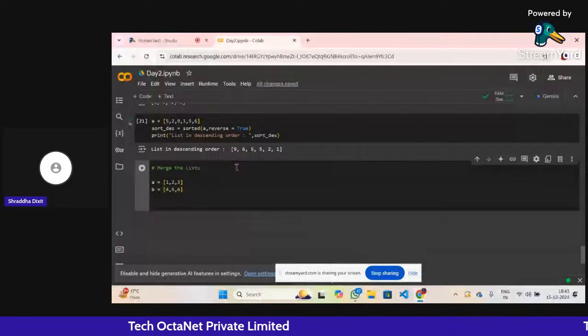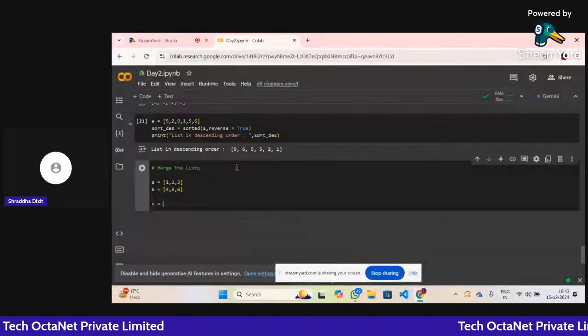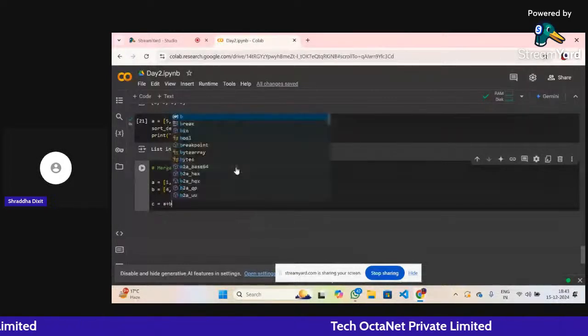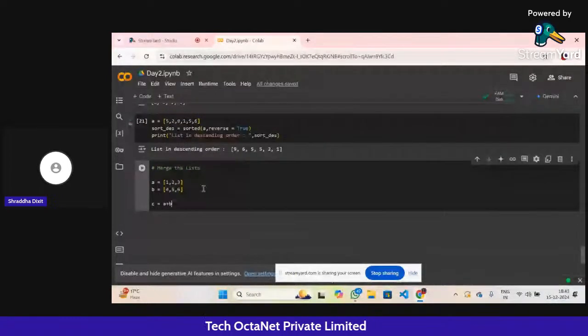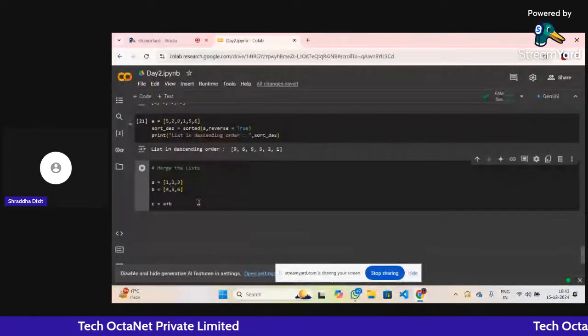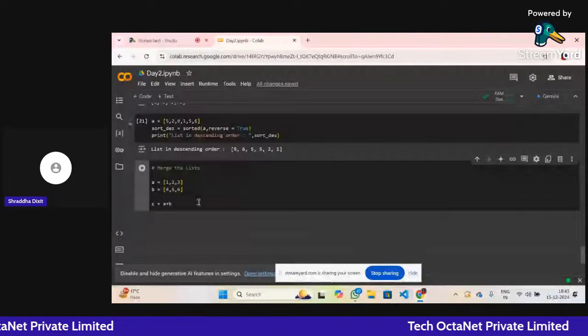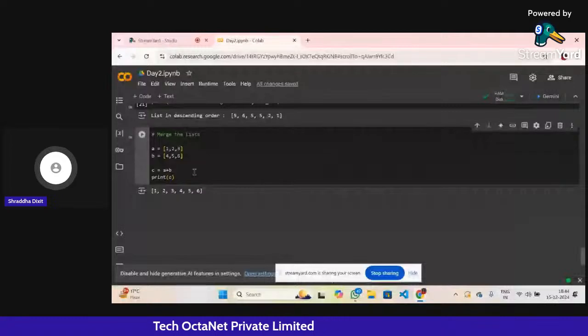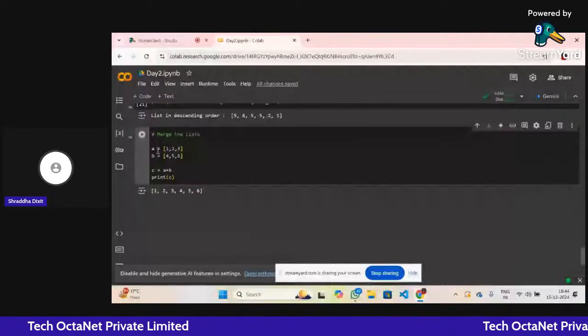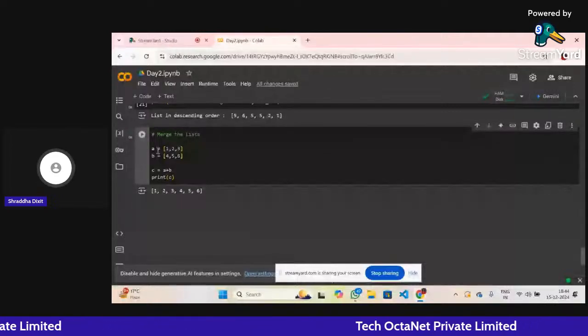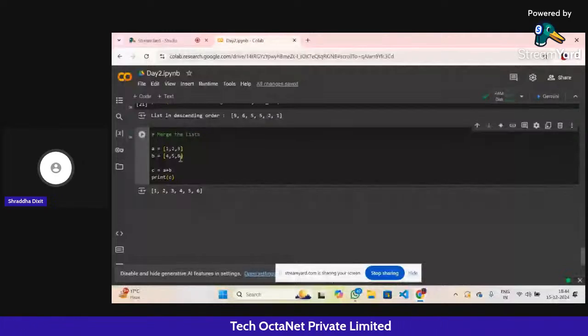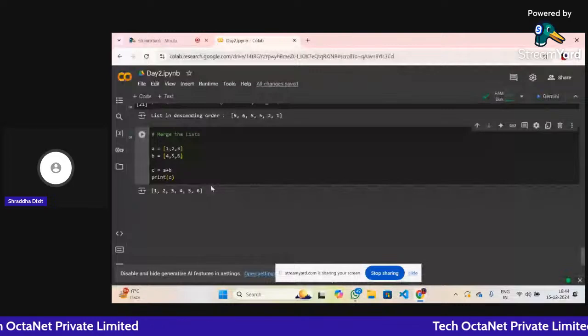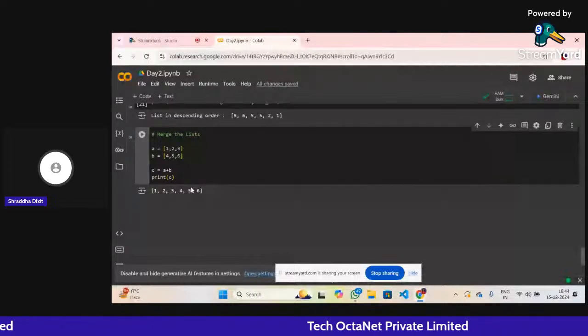We'll simply write a plus b, and we'll write print c. Let's see what this does. The first list's elements have the same index as before, but the second list has now been added after the first list. The first list's values 1, 2, and 3, and then 4, 5, 6 have been concatenated with it.